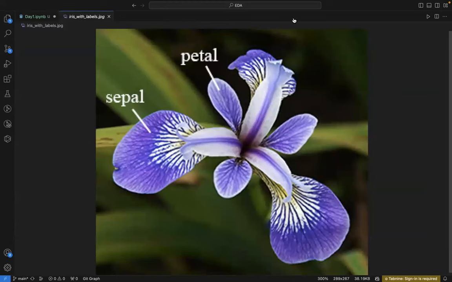Now let me open my notebook and explain something to you. If you look at this flower, you can see this is a larger leaf, its size is bigger, and the size of this leaf is a little bit smaller. So what is this? This is called sepal, and this is called petal.